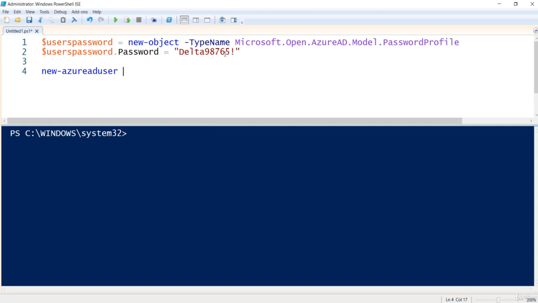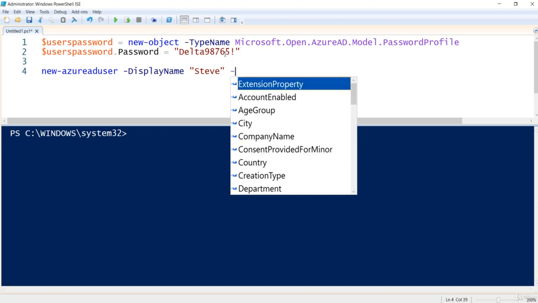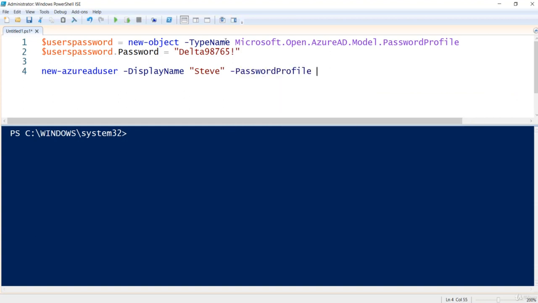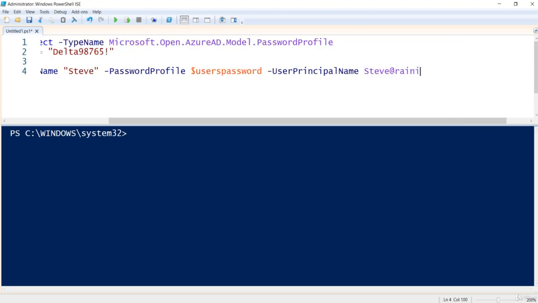Now I will use the New-AzureADUser cmdlet and say that the display name of the user object is, let's call him Steve. That's the display name. Now I'm going to use the password profile, which will be the attribute where the password is stored, which is in line number 2, $usersPassword. I'm also going to give the user principal name because that's a mandatory attribute. So that will be the name at the domain .com or .de. In my case, it is .de, so I'm going to say rainingcloud.de. That will be his user principal name.